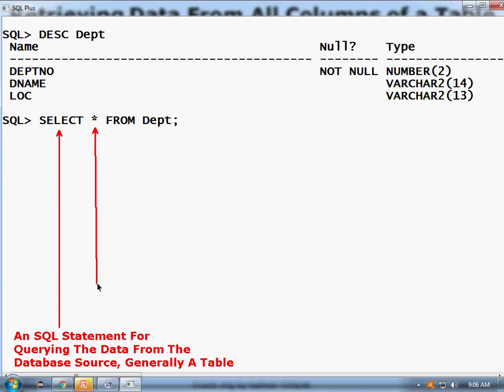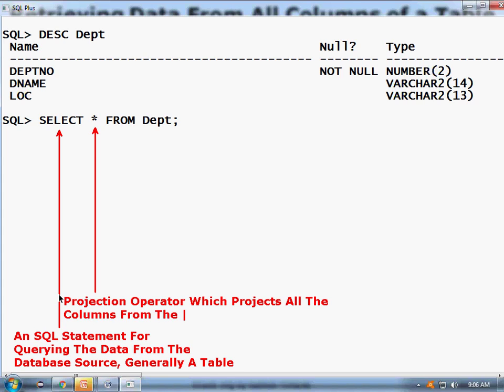Now then we have this projection operator. Whenever you are working with your projection operator, it is a projection operator which projects all the columns from the table.